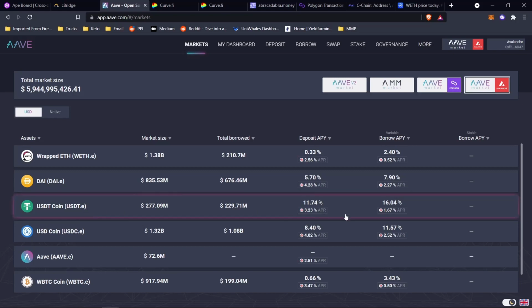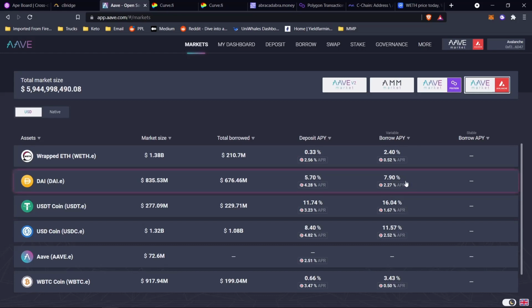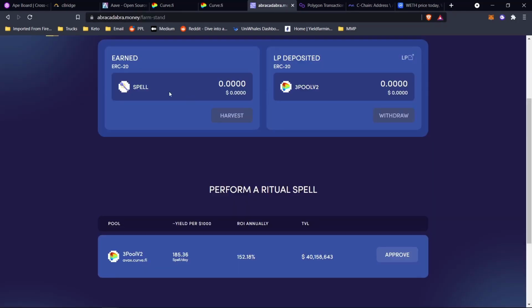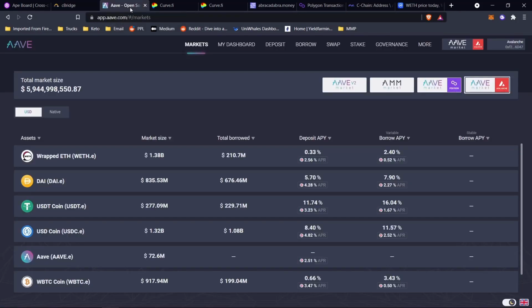Now the borrow rate for Tether has increased a lot, because the demand to borrow Tether has increased a lot in the last few minutes, because people are doing what I'm doing right now and borrowing Tether in order to deposit it into this factory to gain this yield in the spell token. So these markets are very dynamic and they can adjust rapidly.